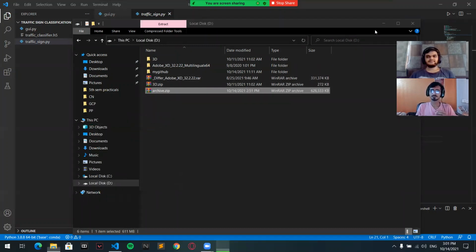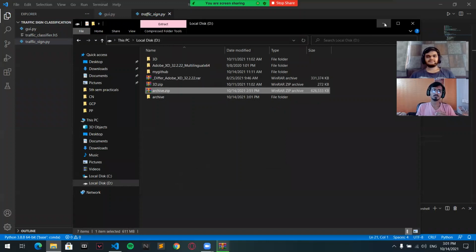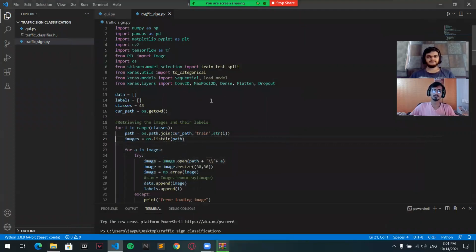With the help of the OS module, we iterate over all the classes and append images and their respective labels in the data and labels lists. So here on the screen, the PIL library is used to open the image content into an array.